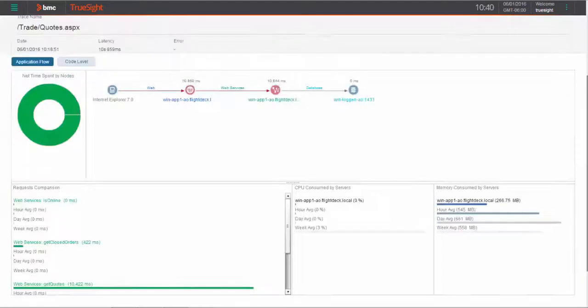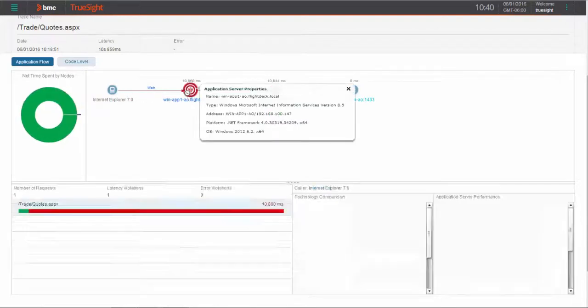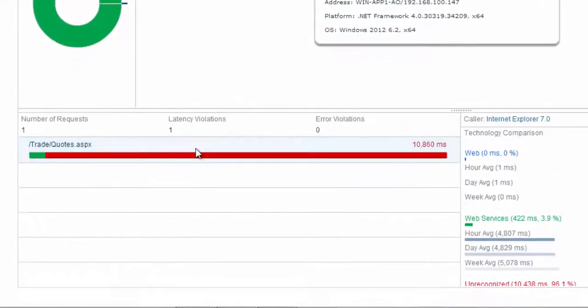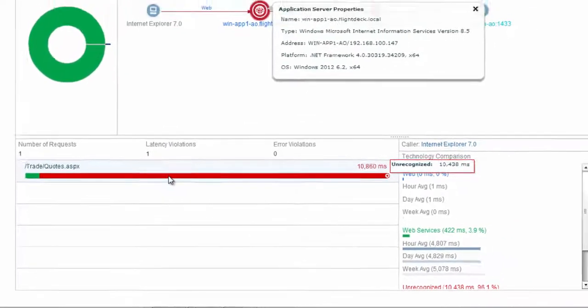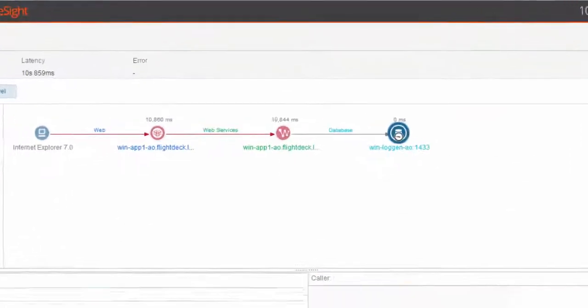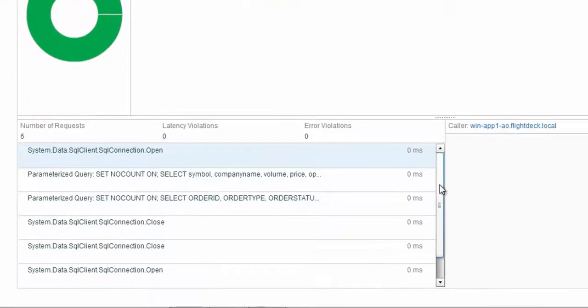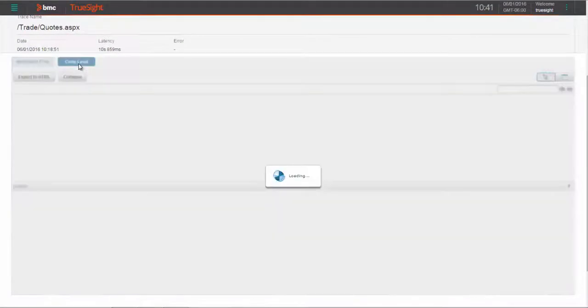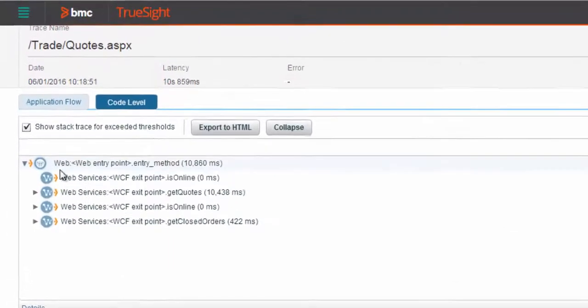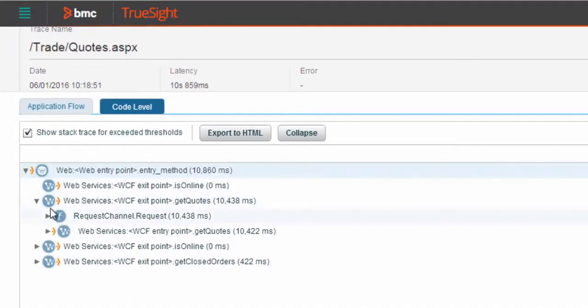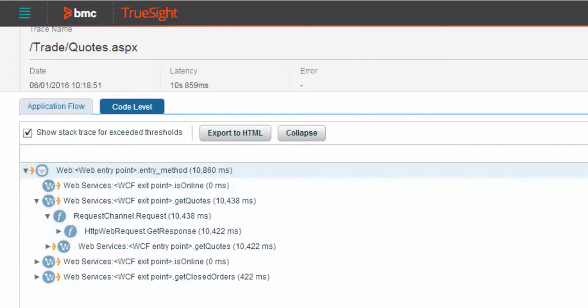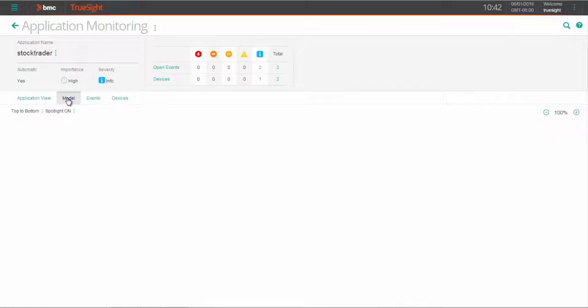When we look at the service call, we see that get quotes is what took the longest and surely would have had a negative impact on the end user trying to make a trading decision quickly. And clicking this last database tier, we see that there's currently no issues to address here. We can also drill into code level details from this tab and see the call stack and share with our developer colleagues if necessary by exporting to HTML.